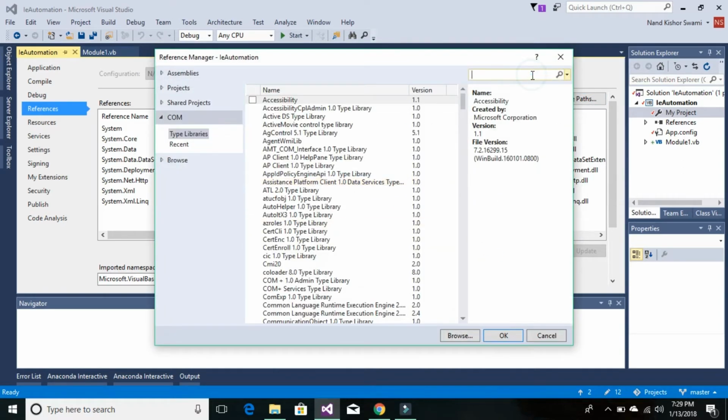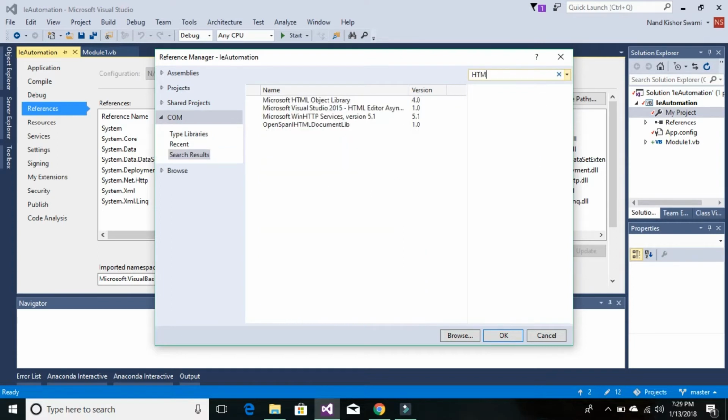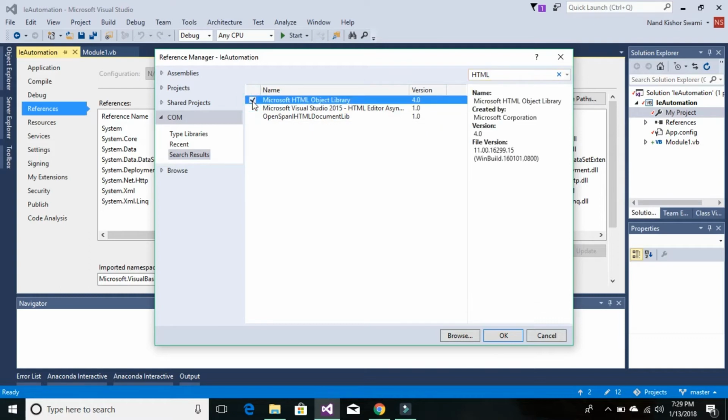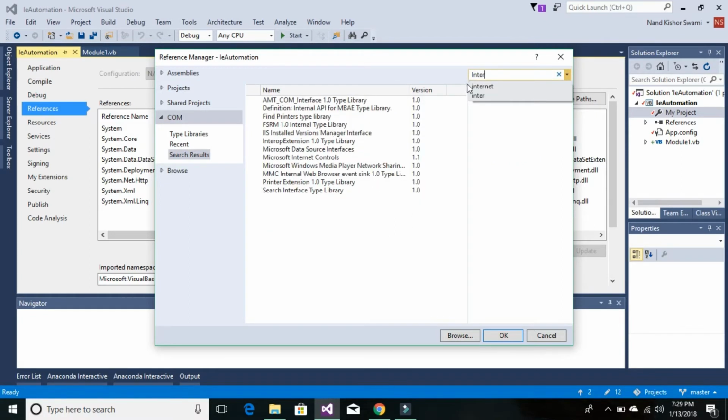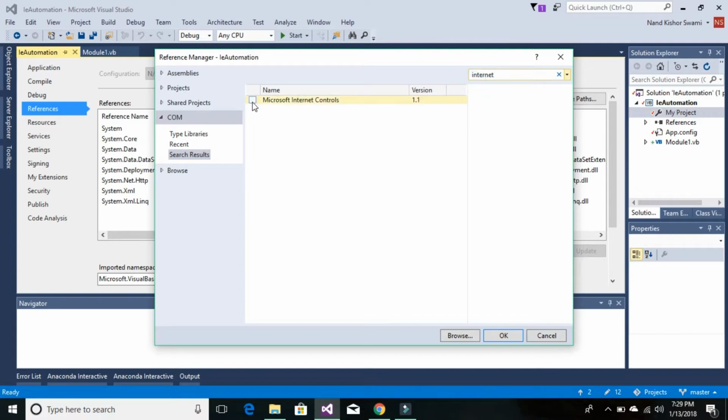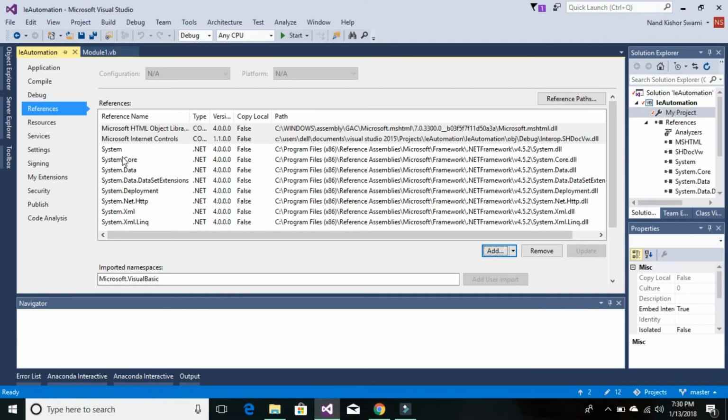And look for HTML control. So this is the one DLL that we're gonna use. Just have a checkbox checked. And the another DLL that we will be using is internet control. Just check on the checkbox, say okay. So once you hit OK, you will see there are two DLLs being added to your project. One is Microsoft HTML Object Library, another one is Microsoft Internet Control. So these are the two libraries that we're going to use.